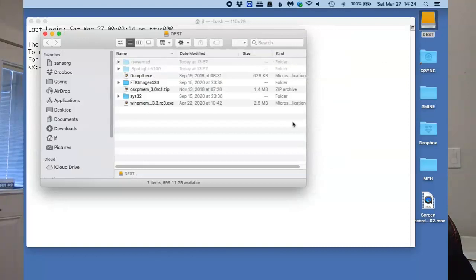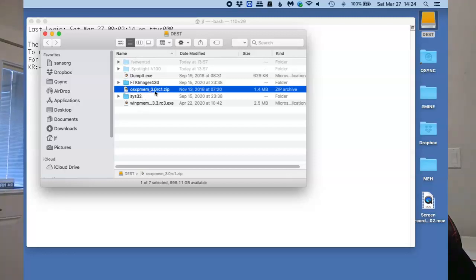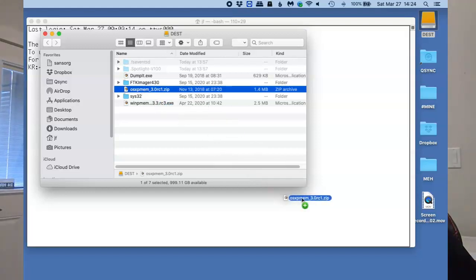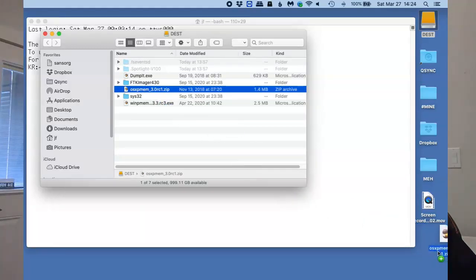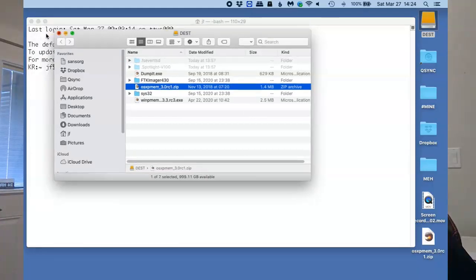So I'm going to open that up, and we see OSXPMEM. This is the only tool I'm concerned about. The rest may apply to Windows machines. I am going to drag that OSXPMEM over to the desktop of the machine I'm going to collect the RAM from. And then I'm going to close that window.